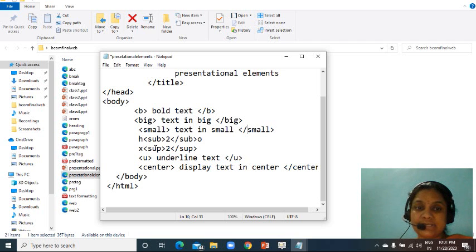X super, x square, the square must be on top. That's why what I have written here is sub and super. Super means top, sub means under. Okay, next here slash super. Underline the text, center. Okay, let us check out the output here.